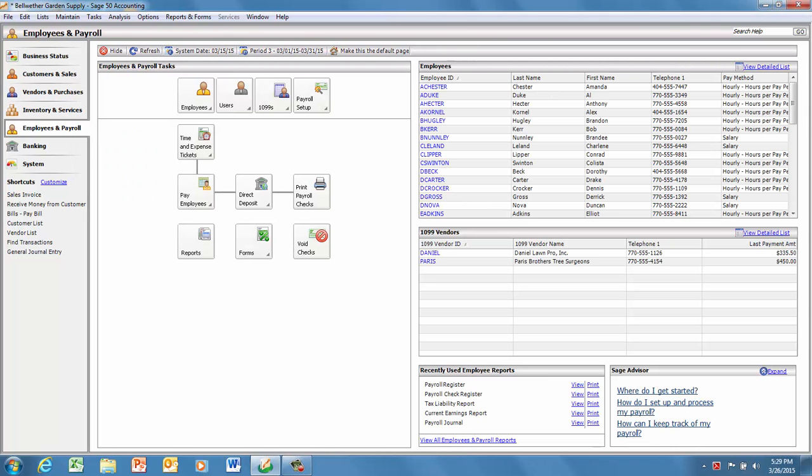Here we are at Bellwether Garden Supply, and today we're going to talk about payroll transactions. In Accounting 240, we do not do a whole lot with the payroll side. We do have a class called Accounting 150, which is all about payroll, and we learn how to do payroll by hand and also with the use of payroll software.